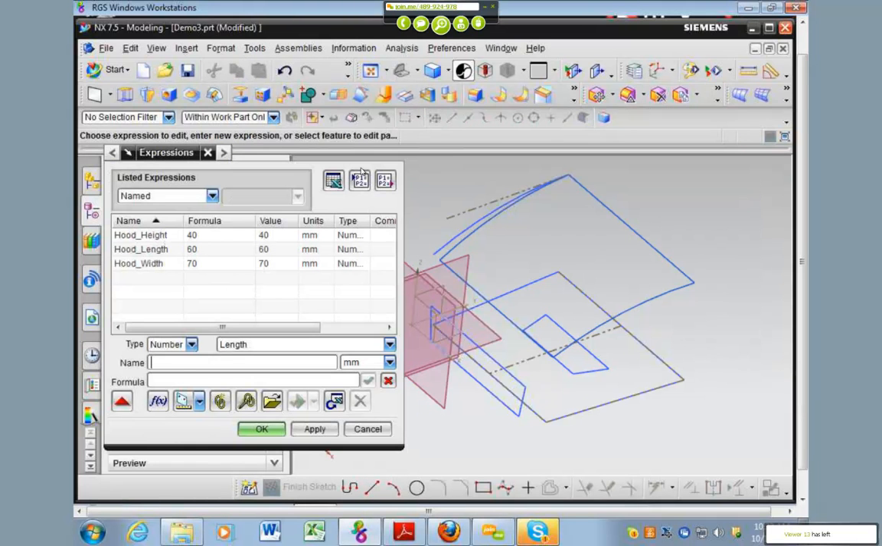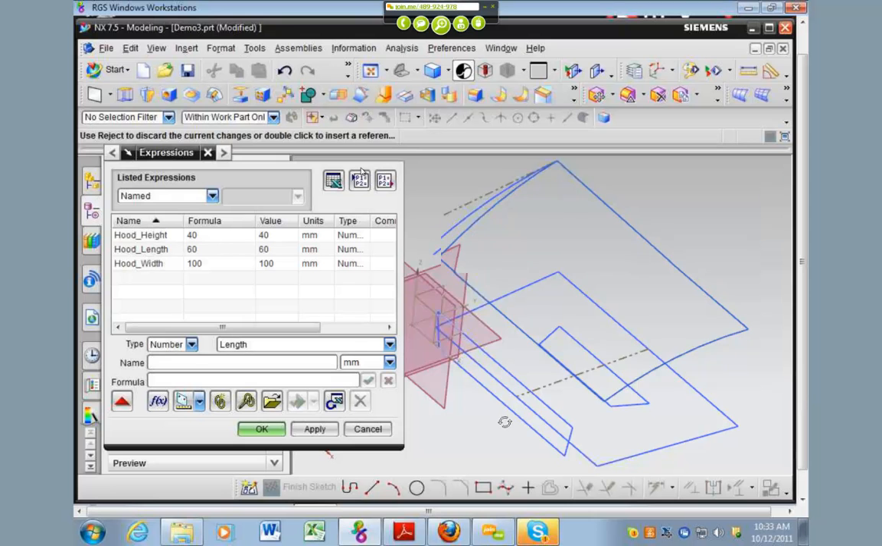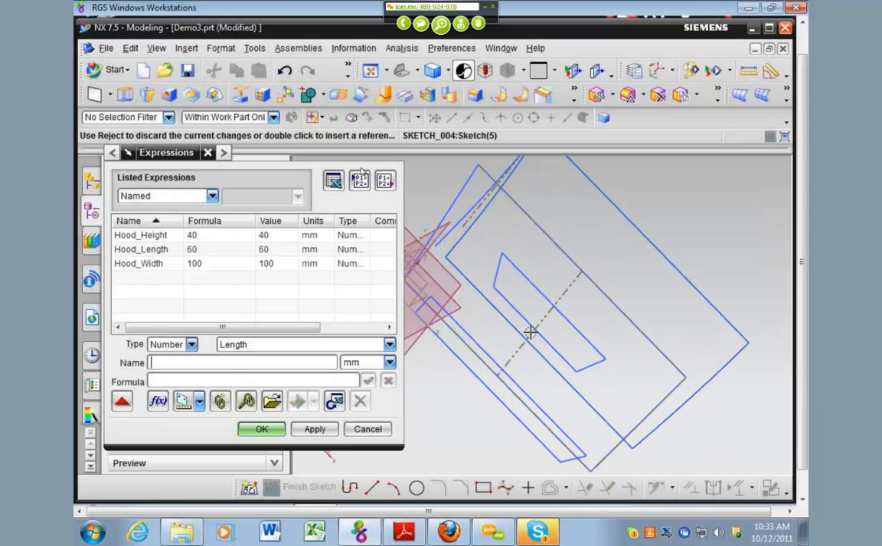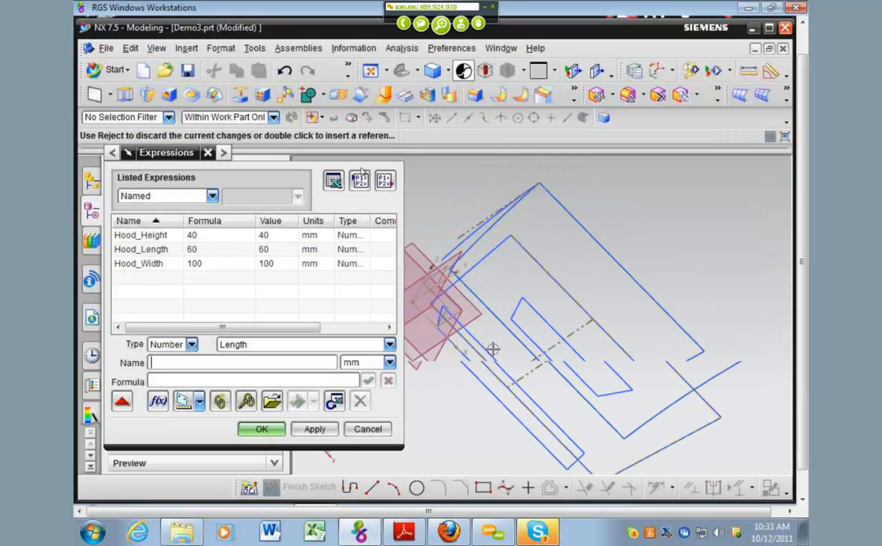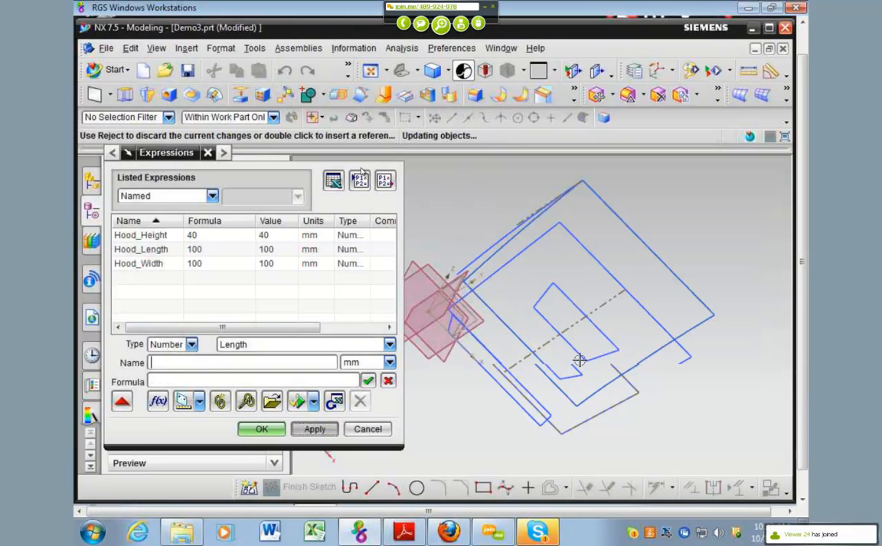tools, expression, I just have a length, width, height. So like the width is this way. So if I change this to be something else, everything, all the sketches will move. And I use geometric constraints to constrain the midpoint of this line so it always stays on the center. Length as well we can change, apply, and everything moves with it.